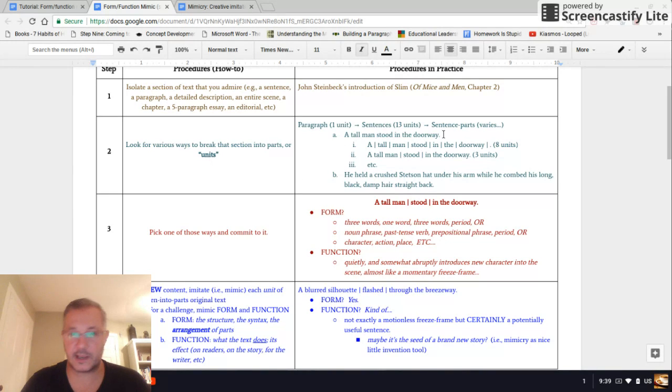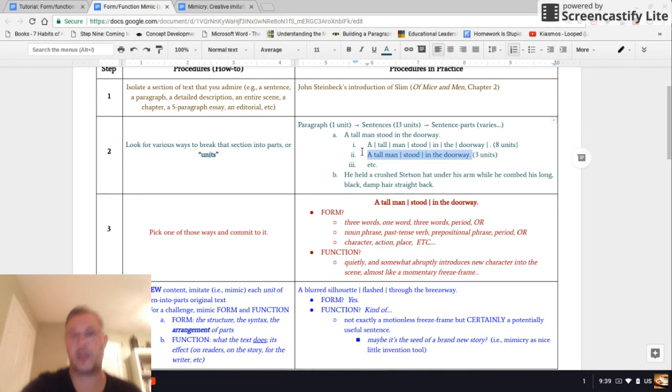This first sentence has 8 words. I am not going to break it into 8 different units. That would be way too small. But something like this might be nice. I could break this sentence into 3 units. A tall man stood in the doorway. Simple enough. I think I can mimic that without too much trouble.